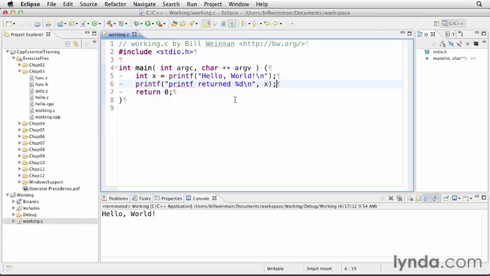The value that printf returns is the number of characters that it printed. So in this case, there's 5 characters in hello, there's 5 characters in world, you have a comma, a space, and a new line, and an exclamation point. So that comes out to 14 characters. So when I run this, compile and run, see it says printf returned 14 because it printed 14 characters.